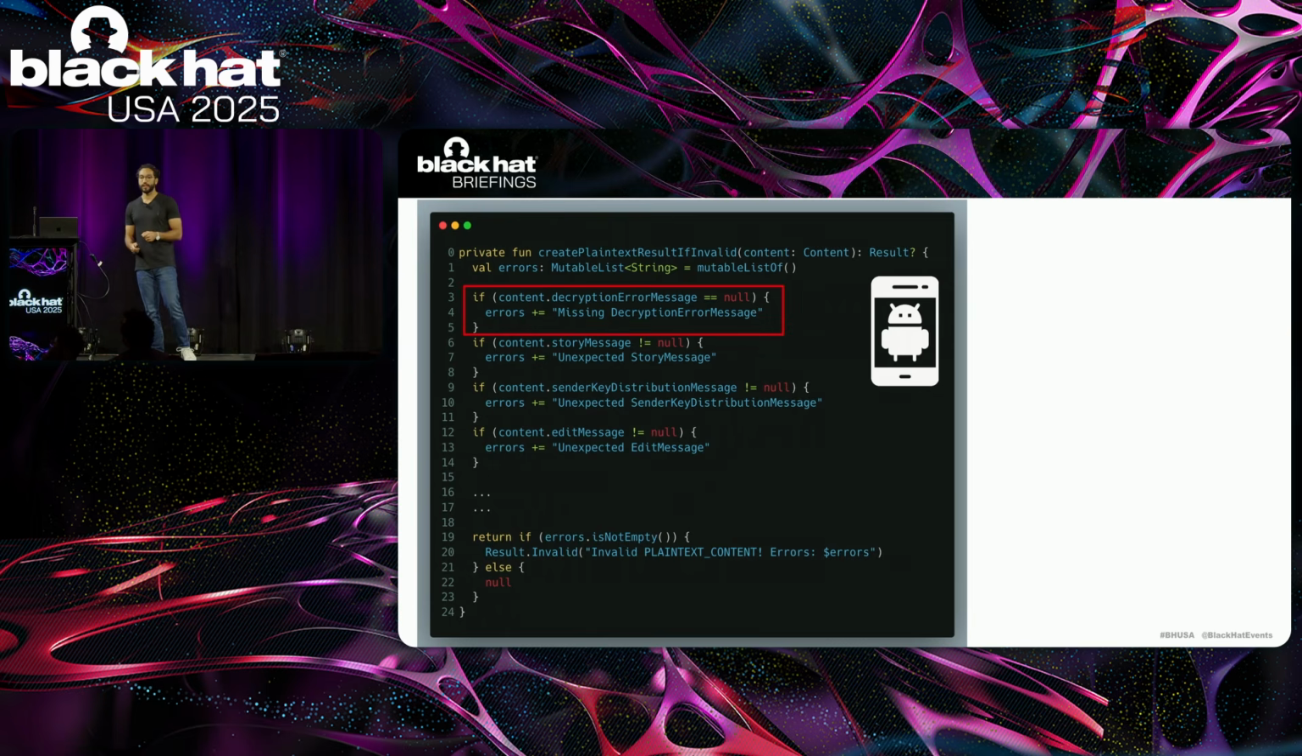So this is a function that runs the validation before the message is returned. And it says that if this is a plaintext envelope, make sure that the error decryption is not null. So the error decryption message is there. And it does other types of checks, making sure that you don't have other types, like story message or edit message, but the code missed that data message check. And this is the second vulnerability: in Android, the server can send a data message. As it is for now, it is still a bug.